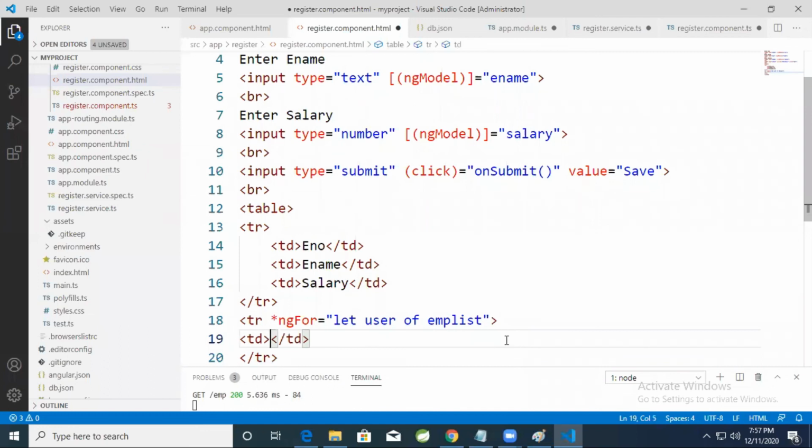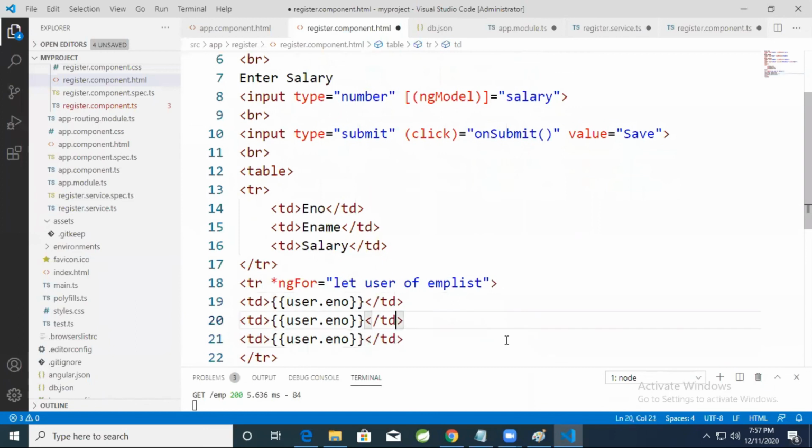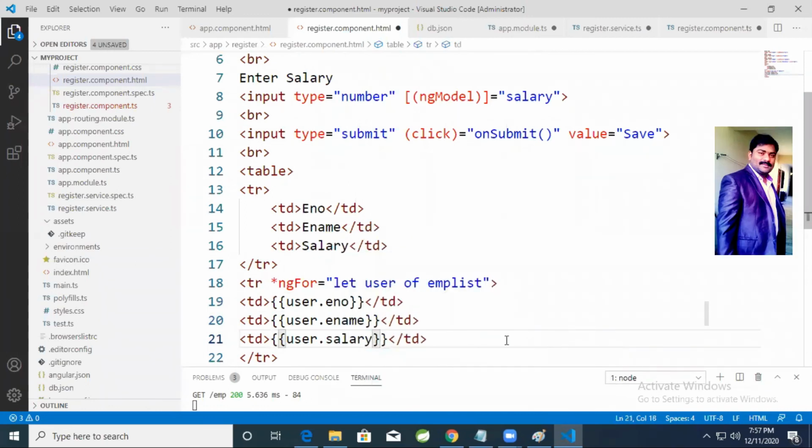I want to display the user details in Angular expression, user.enumber. Here you can give. And here I want to display the employee name and salary. Here I'll try to give something like user.ename, and here I'll try to give user.salary. This is my design actually.